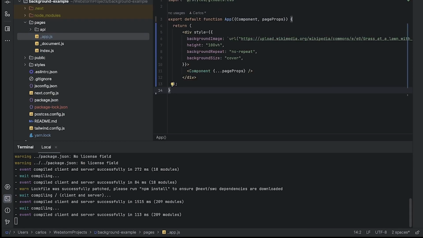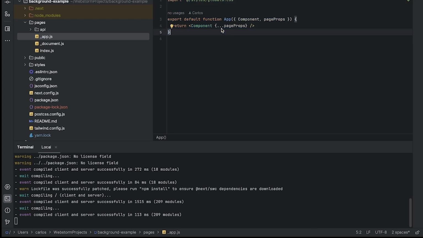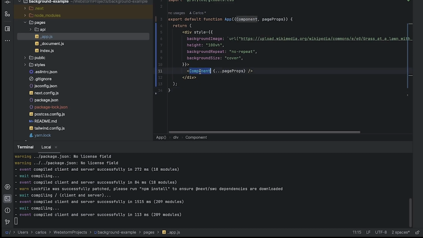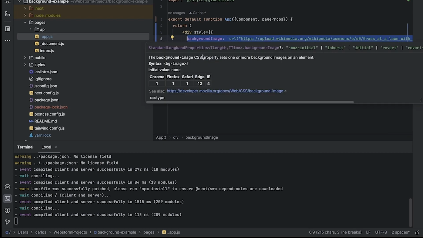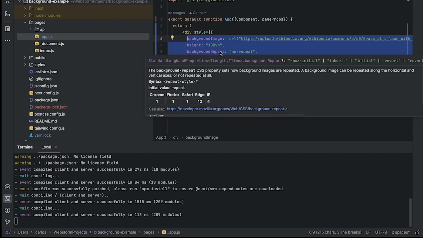So what's happening here? This is the entry point for your application. Component is going to be a representation of your entire application. Our change wraps that component with a div whose background we set to that Wikimedia grass image. And this is all just CSS for your div. This should be applied to your entire application consistently.